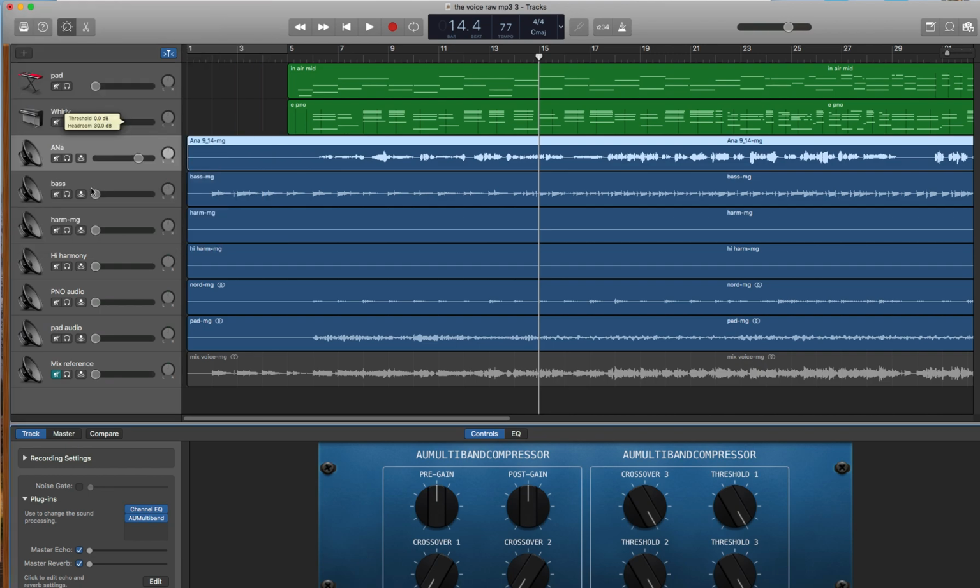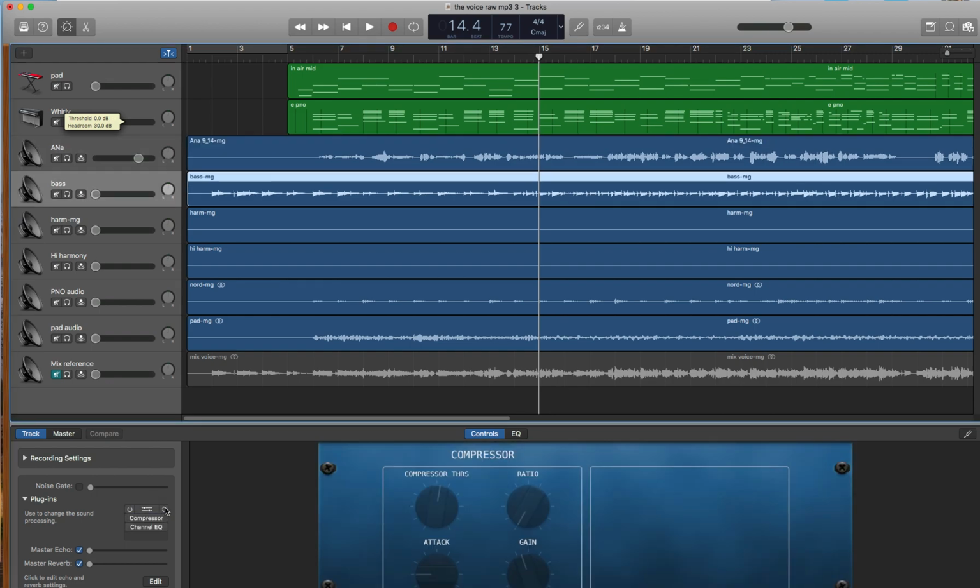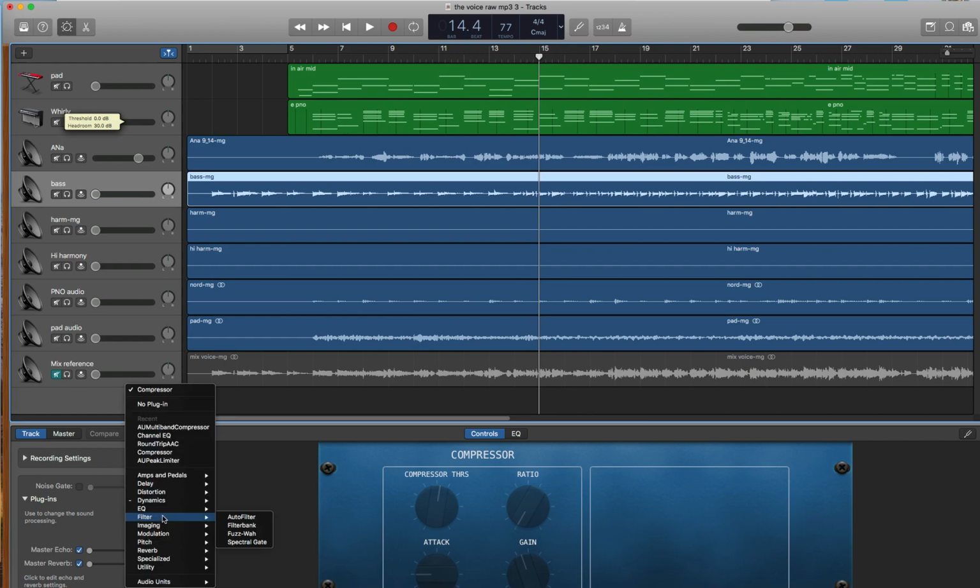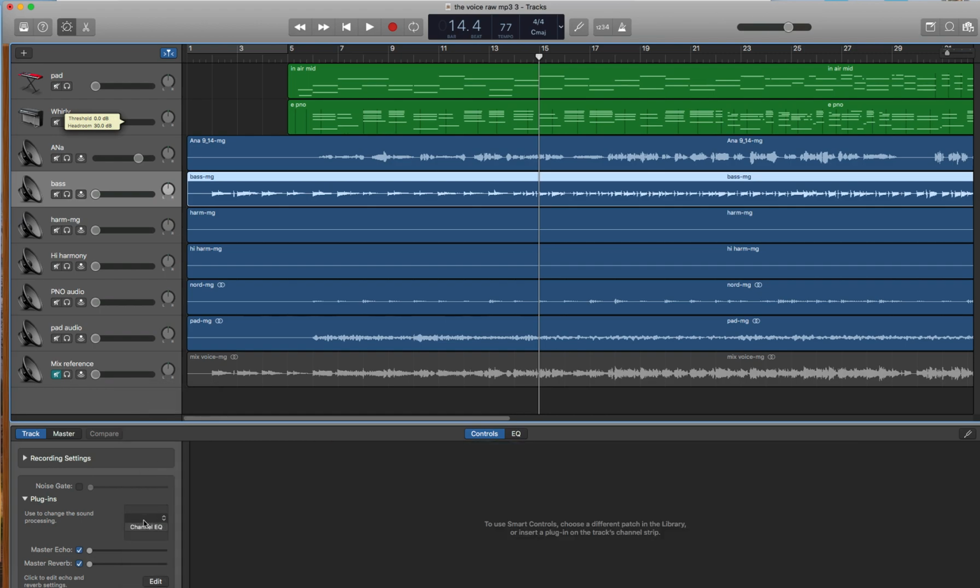So now when you go to your next track, it's going to be much faster. I'll do the bass now. Get rid of the noise gate. No plug-in. Get rid of the compressor. No plug-in. Move your channel EQ up. By the way, you have to turn it on for it to work using the power button.